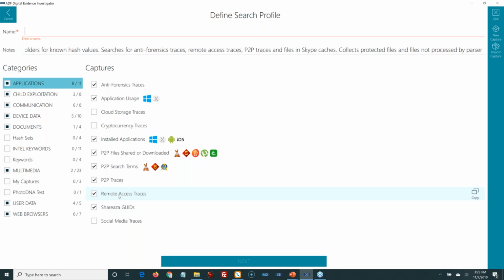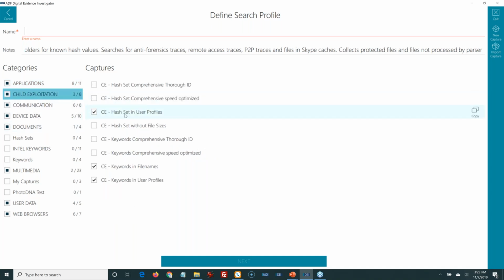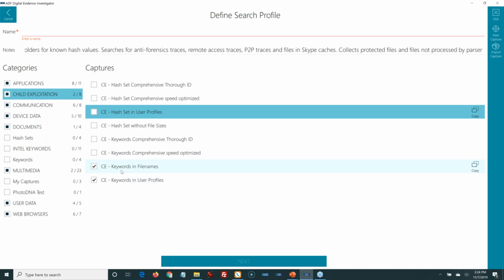They have a program to access somebody else's. You'll know that that's on here. And then your GUIDs here. Let's see, child exploitation. It's going to run a hash set in the user profile. So I said we give you 400,000, but if you're going to bring in your own hashes, I would turn that one off. See, it's that simple to edit this profile. But I'm going to keep my child exploitation keywords in file names. That's really low-hanging fruit. And then child exploitation keywords in the user profile. That will go through and look through content and metadata as well.